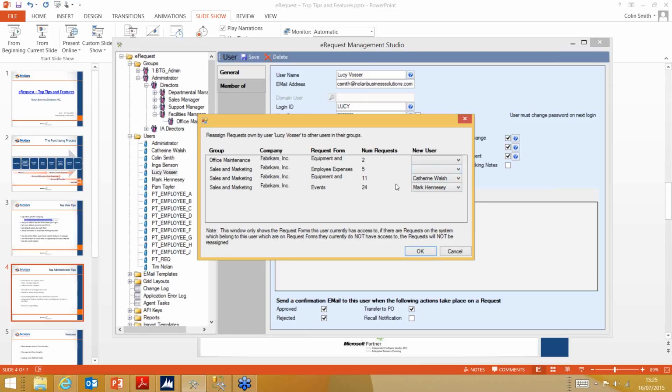What it does is it changes the current user or the originating user for those requests. Lucy can't be deleted from the system until all the number of requests here is 0. So should the user you're working with have left the company, you could reassign them, get it down to 0, and then remove that user from the system.